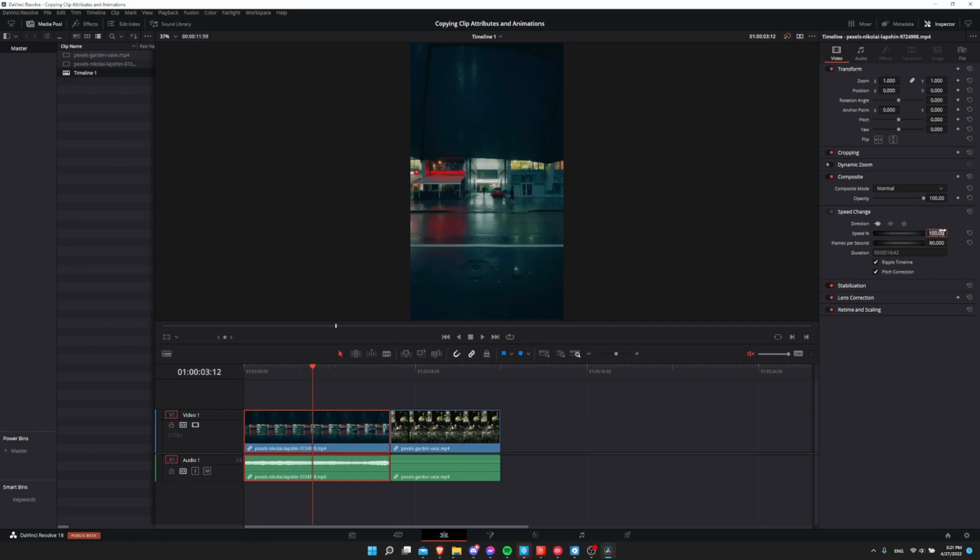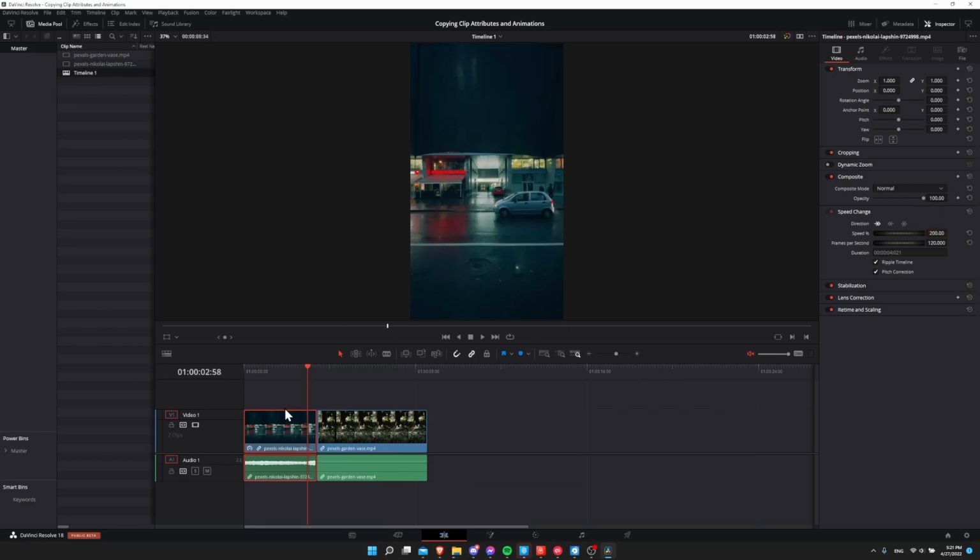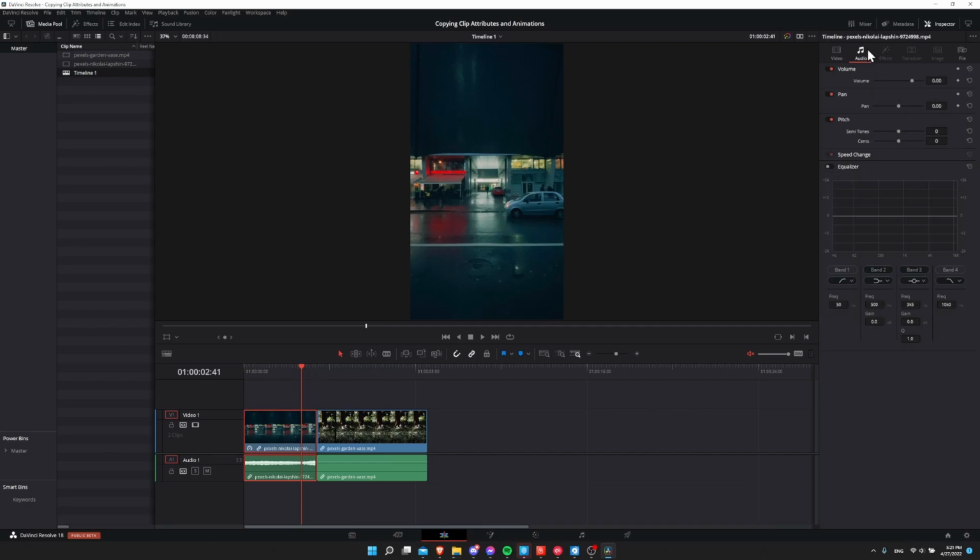And now let's change the speed from 100% to 200%, hit enter. So now our clip goes double the speed, taking half the time in the timeline, and the rippling occurs automatically. Another property we might want to change that you can copy could be the volume. So I'll click on the audio tab, and let's decrease the volume by a few decibels here, just for the sake of argument.